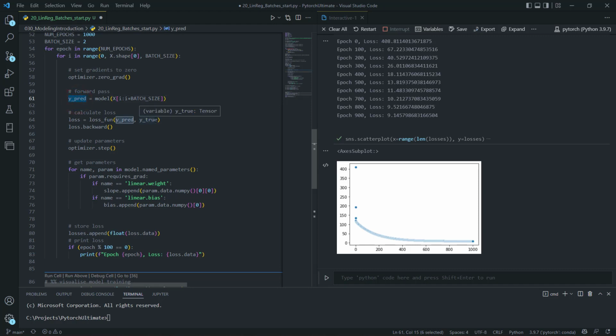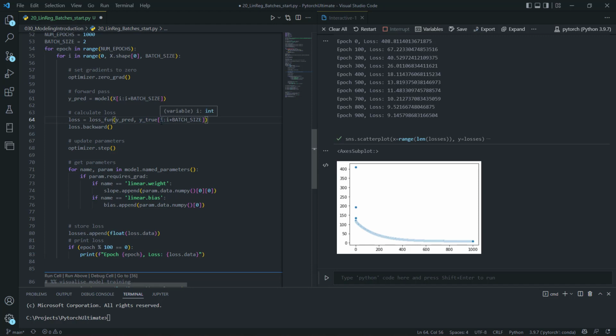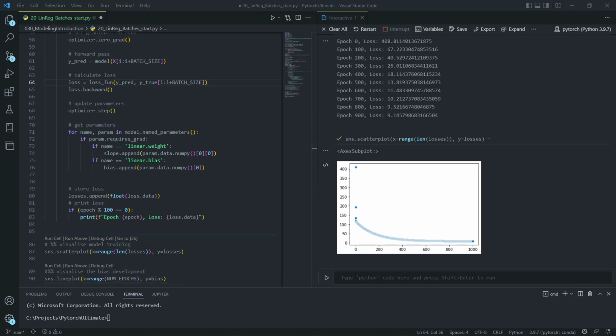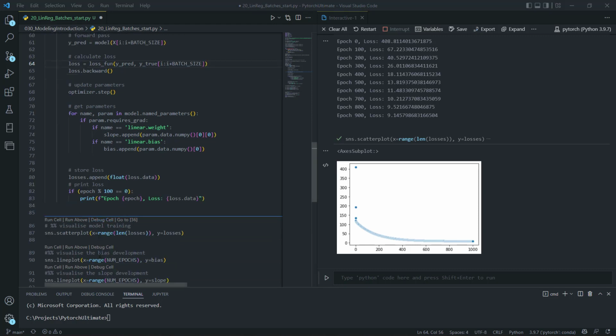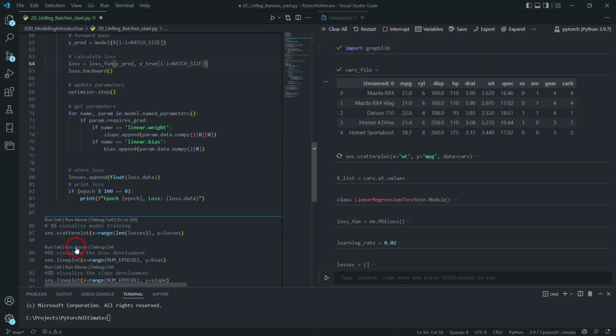Now we have to do the same for the true values, because this is now having the predictions for 2 observations and not the complete data set. And then we need to compare that, of course, also to the same 2 locations of the true tensor. So again, we are slicing for position i to i plus the batch size. And that should be it. So we can run now everything. Let's just clear the output and run everything.